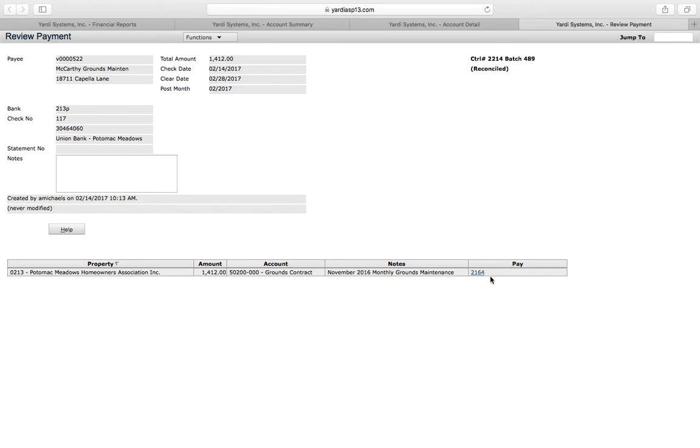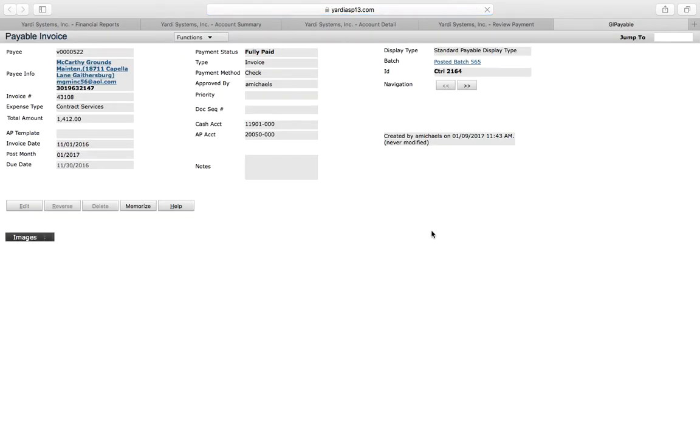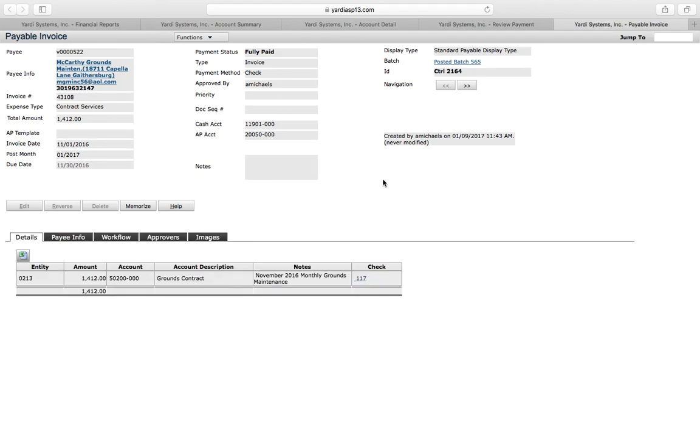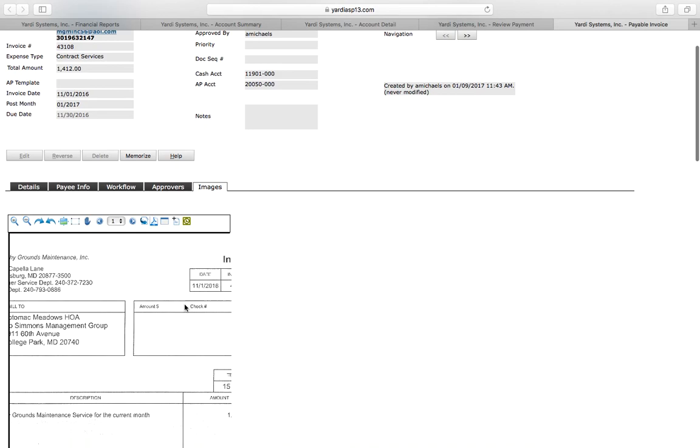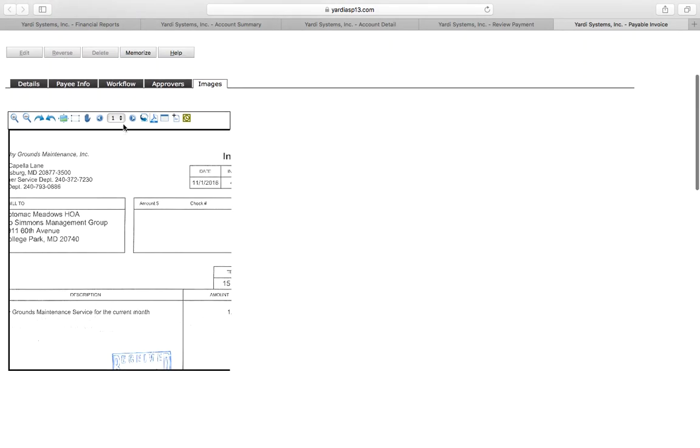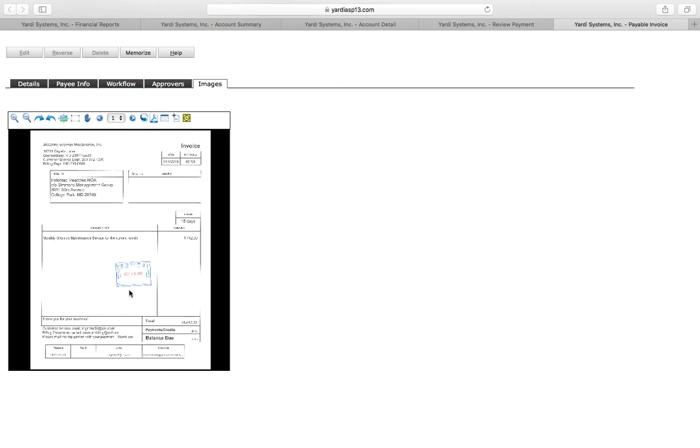And here where it says pay, and you see it blue and underlined, you can continue to dive into this, and it will take you all the way down to the invoice itself. All this information you saw along the lines, the important part of this is you get all the way down and you can actually see the invoice itself by clicking image. So here you can actually see the invoice, when it was received in our office, the number of the invoice, so on and so forth.